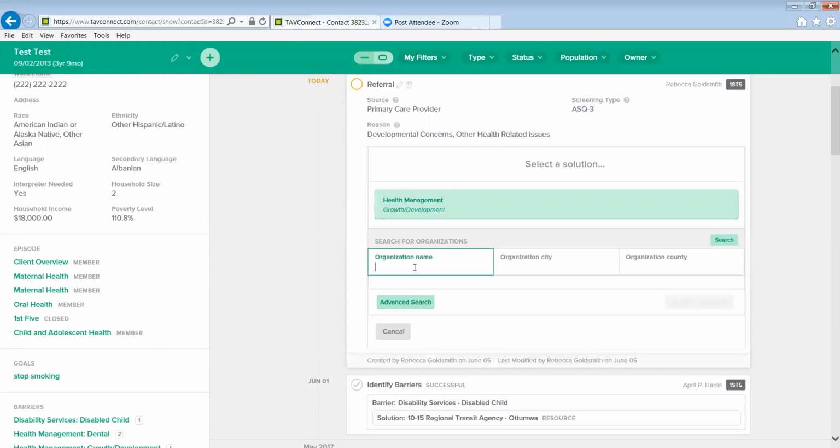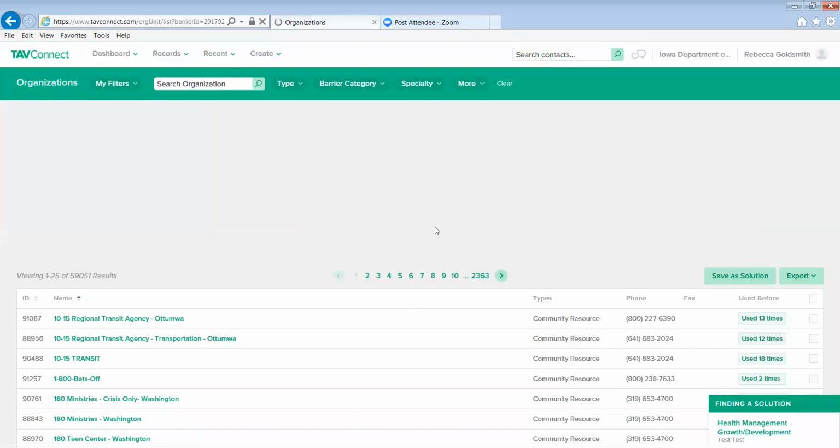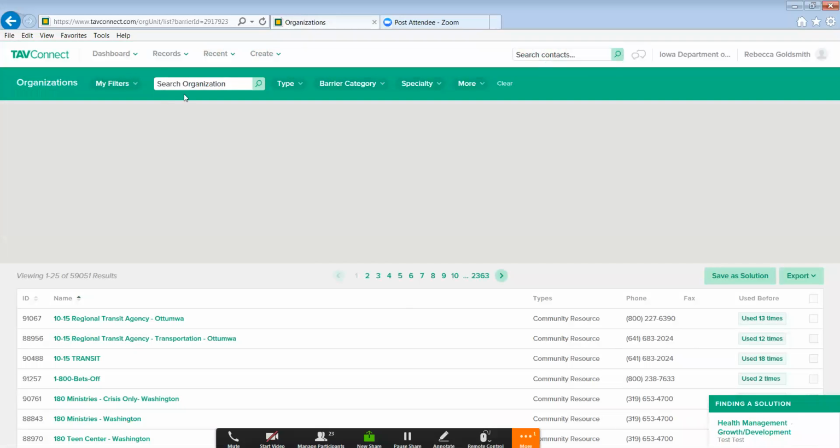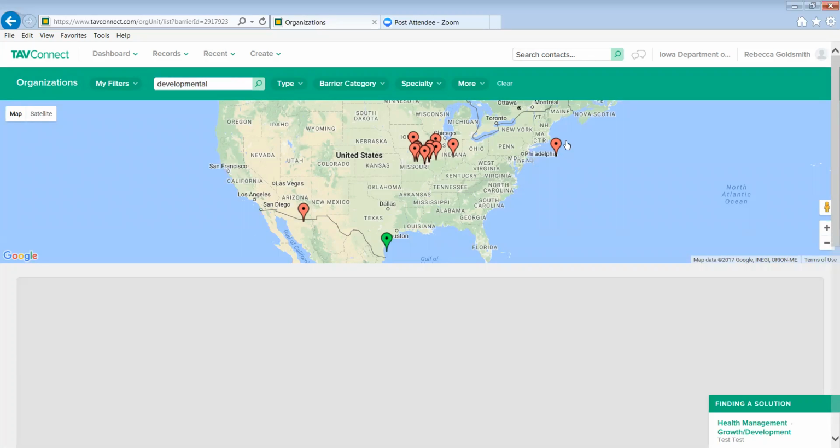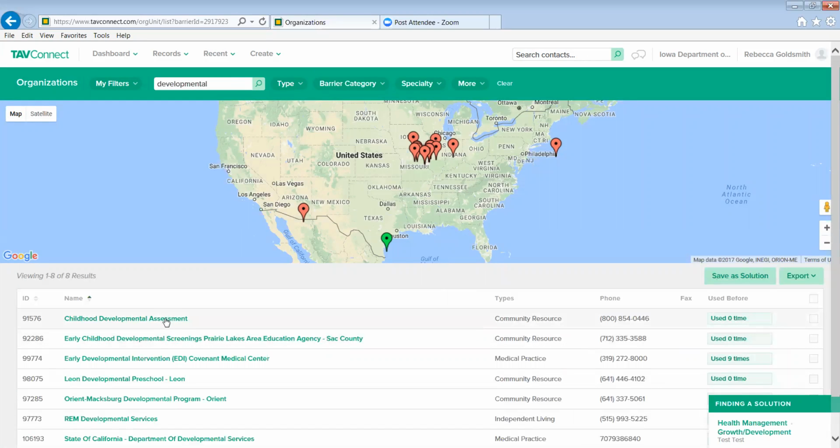You can either search by name, city, or county. And you have an advanced search option here if you want to look at more options. And you can search for the organization here or save. Okay, so I'm gonna choose this one here, and I can add that as my solution to that barrier.